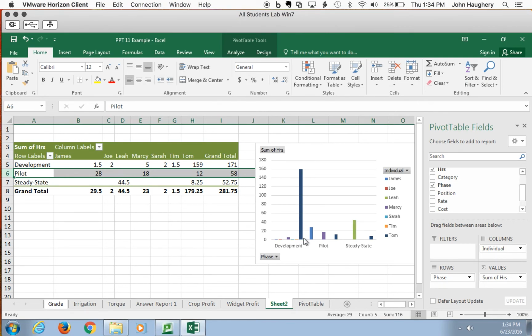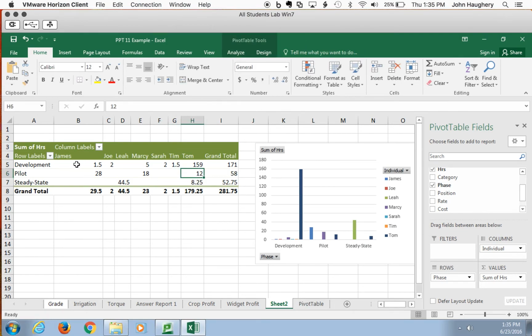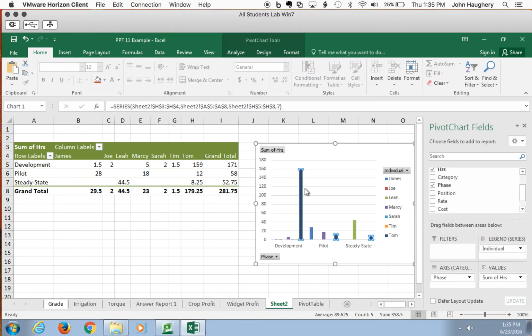And I can show it graphically here as well. So these are all my development times, pilots, steady state. Of course, from what I see here is, wow, Tom spent the most time of anybody, and he spent it in the development phase. Okay, so that's a clear result that I see. I can see that tabularly here in a table form, by this value here for Tom, but it really jumps out at me in this graph.